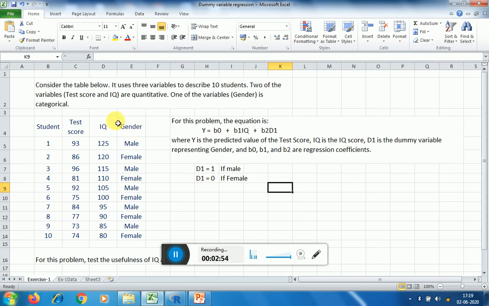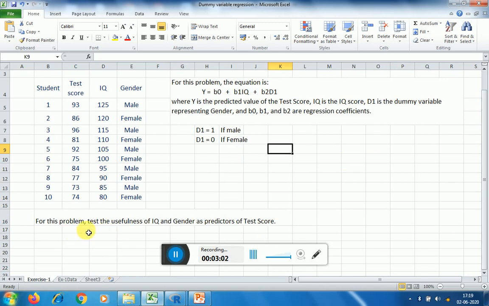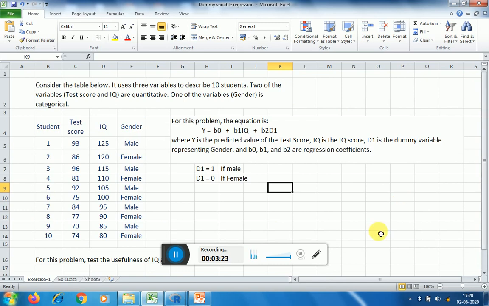So when we are having such type of variables, what is the objective? The objective in this problem is to test the usefulness of IQ and gender as predictors of test scores. So here we are taking the dependent variable as the test score and the independent variables as IQ as well as gender. When we have such data and want to fit a regression equation, such a regression equation is called a dummy variable regression model.